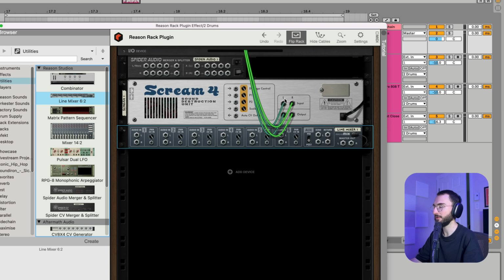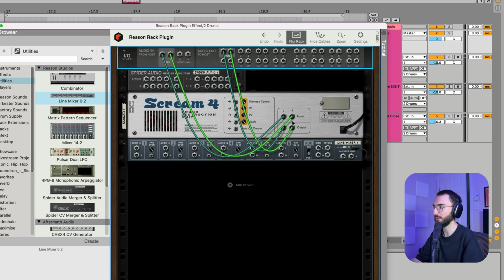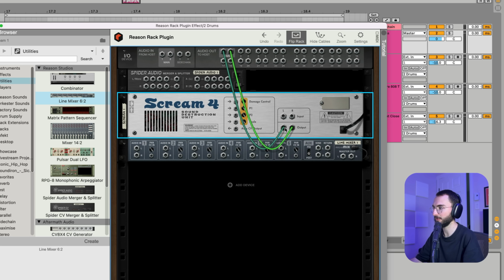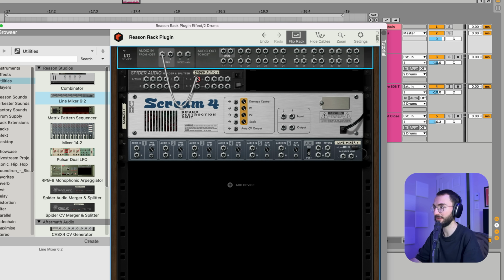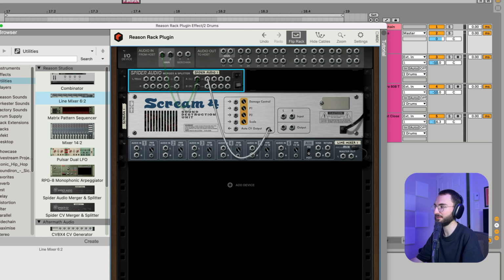And then we can look at the back of the rack, and first of all we need to basically disconnect everything, just so that we have a clear view. Then we grab our audio in from host, because this is a Reason effect plugin, so we're sending all the drums into this. We get the audio in, connect it to the splitter, and that basically takes this signal, whatever goes in here, and splits it into all these outputs, so we have the same signal duplicated to all these outputs. And then one instance goes to the Scream 4, and then into the mixer.